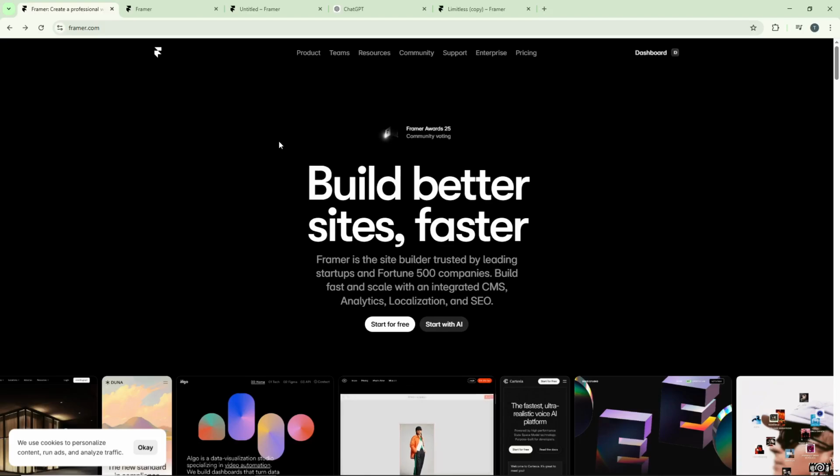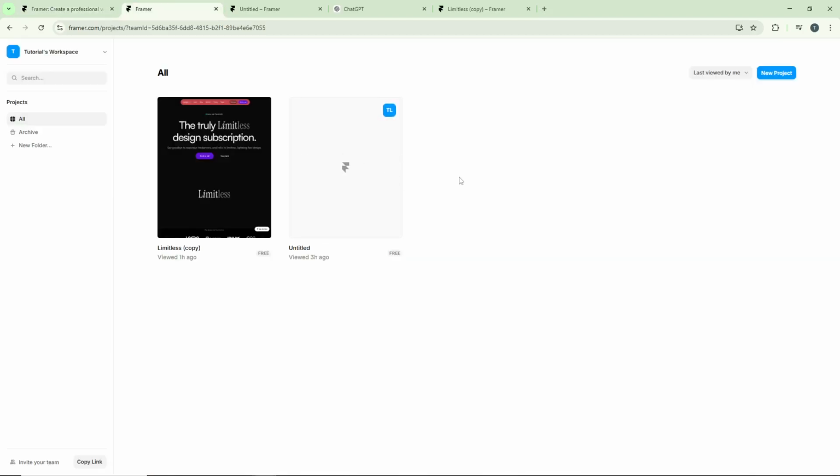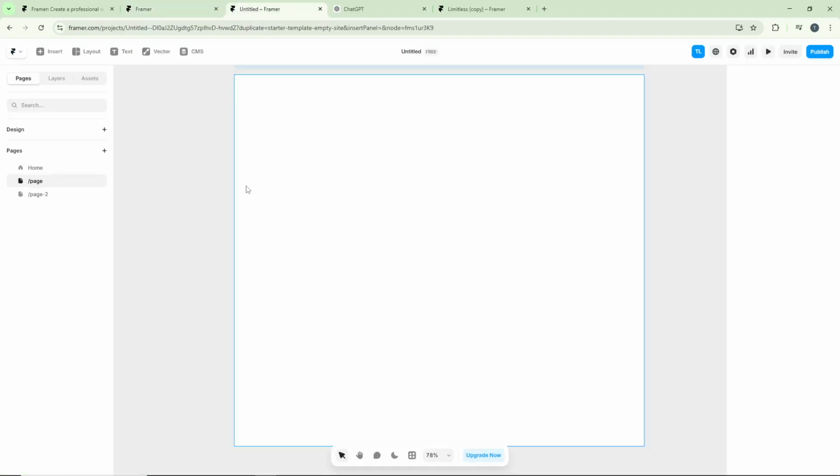After logging in, you'll land on your dashboard where all your projects are displayed. Take a moment to locate the specific project where you want to add your HTML code. Simply click on that project to open it. This will take you directly into the editor where you can start making changes.